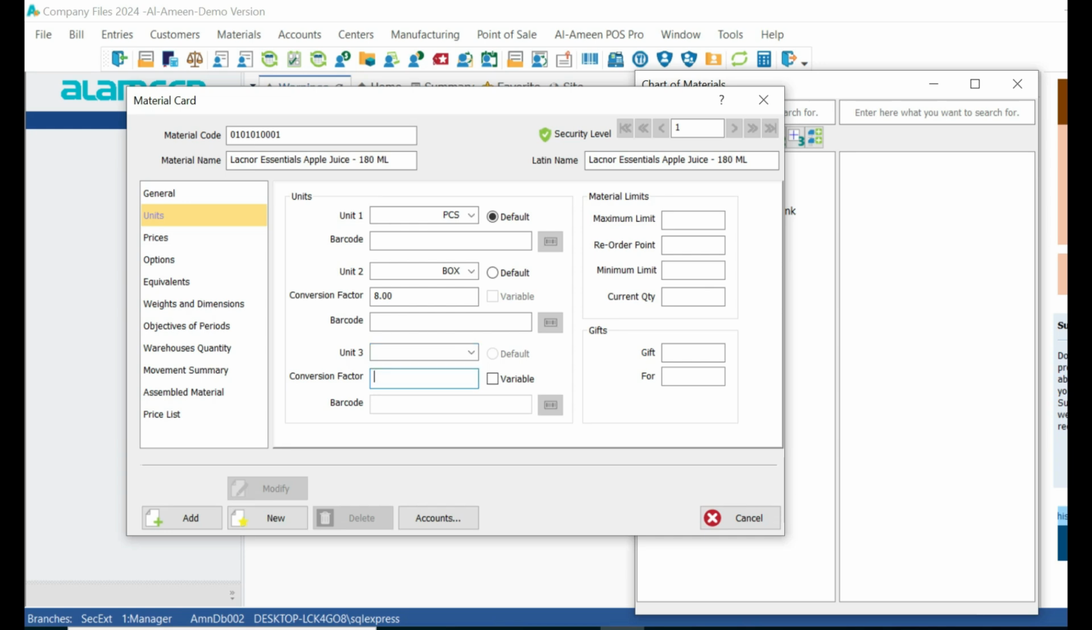A third unit can also be added to the material. You should know that the conversion factor here refers to the first unit. For example, in this example, you should write the number of pieces in the carton, not the number of boxes in the carton.